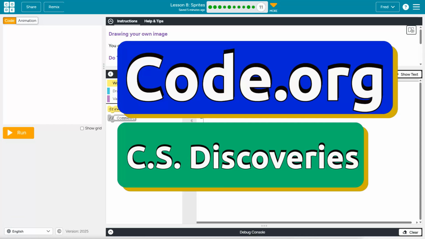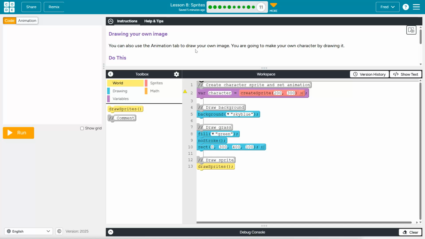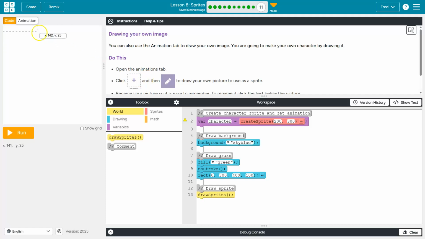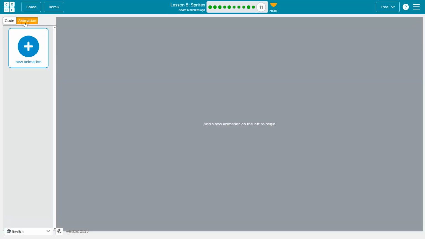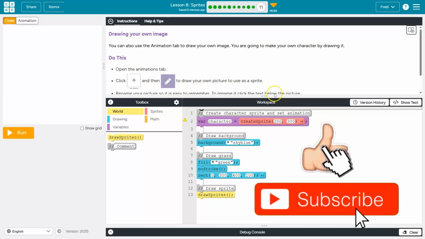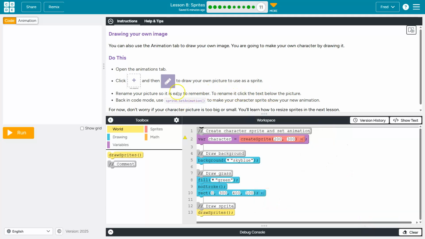This is code.org. Let's see what we're doing. You can also use the animation tab to draw your own image. Oh yeah, so what they're talking about, this thing up here. You are going to make your own character by drawing it, okay? Open the animations tab, hidden up here, bloop. Oh wait, an instruction: draw your own image. Rename your picture so it's easy to remember.